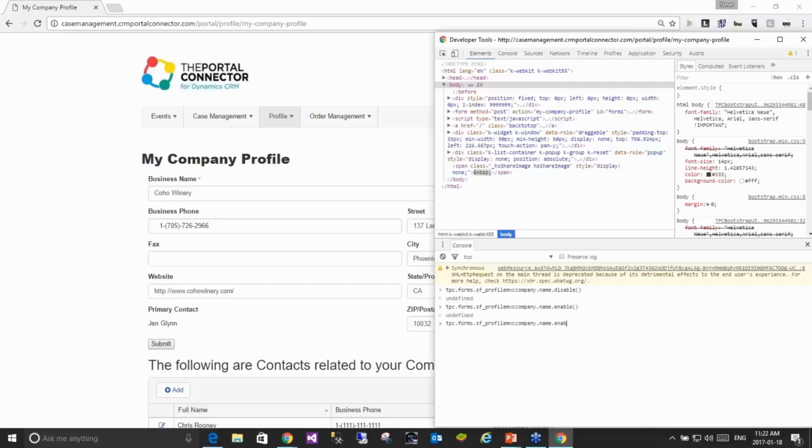So like I said, you can also access it. Maybe you want to get the value of the field. So you can just select the get value. Of course, you can type it out. I'm just using the JavaScript editor here in the browser, and there's Coho Winery.